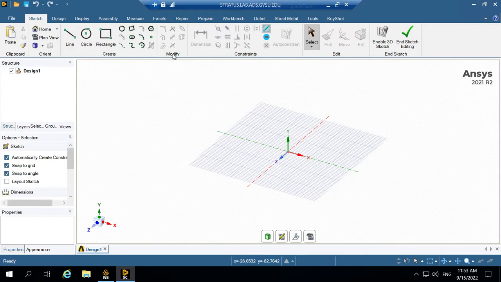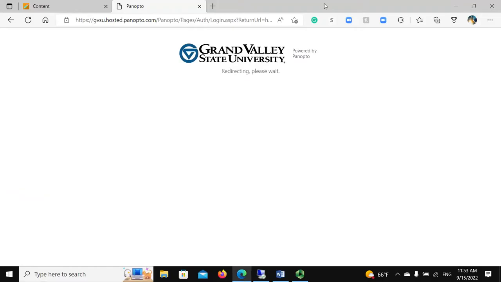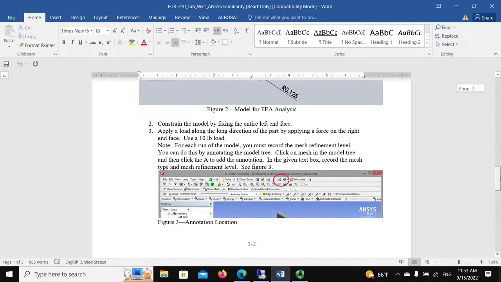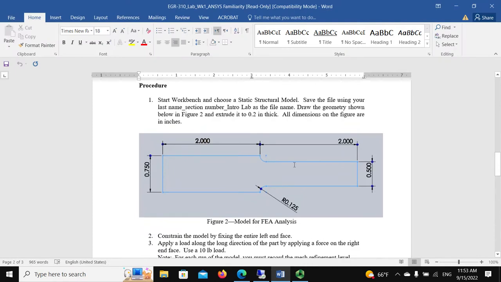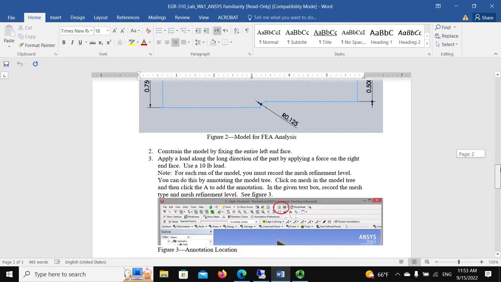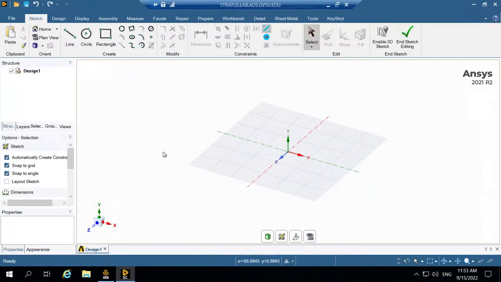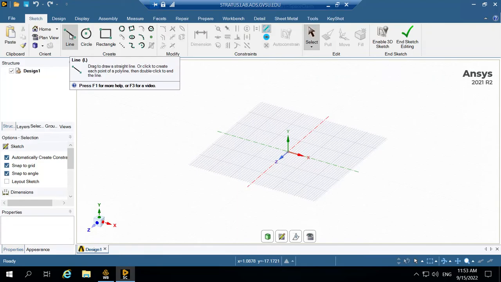Alright, so I want to show you guys how we can model a simple bracket. So let me show you the sketch. In this lab, you're gonna model a simple bracket like this. I want to show you how we could model this and then apply a load and then find the stresses. Alright, so to model that bracket, we need to start drawing it using a line.